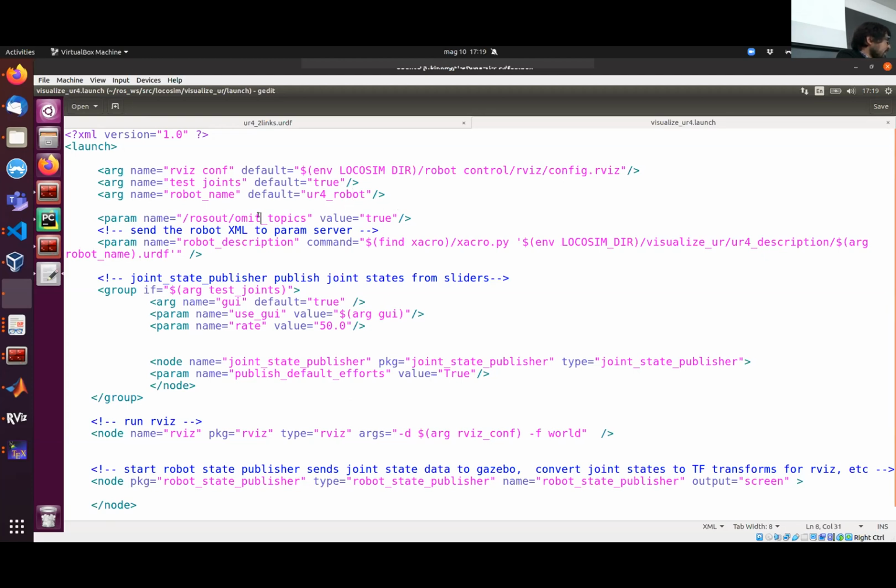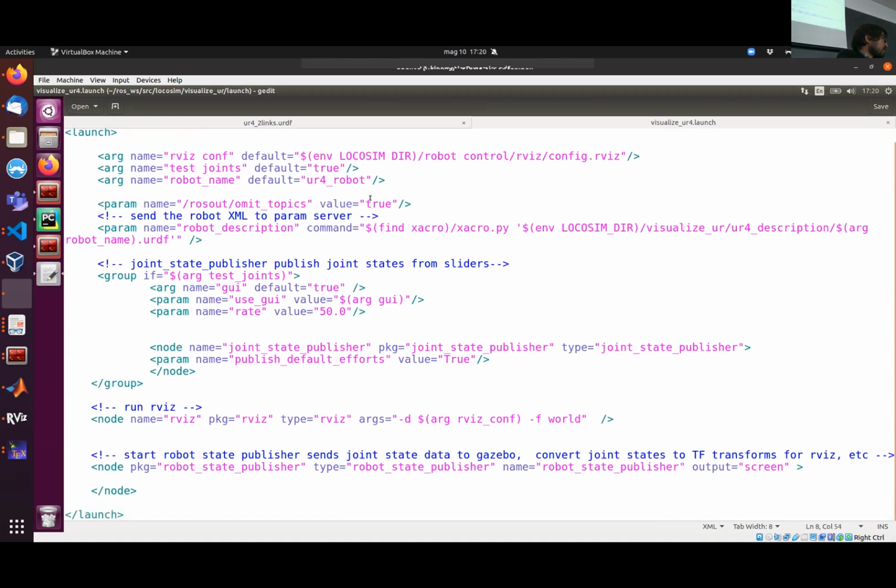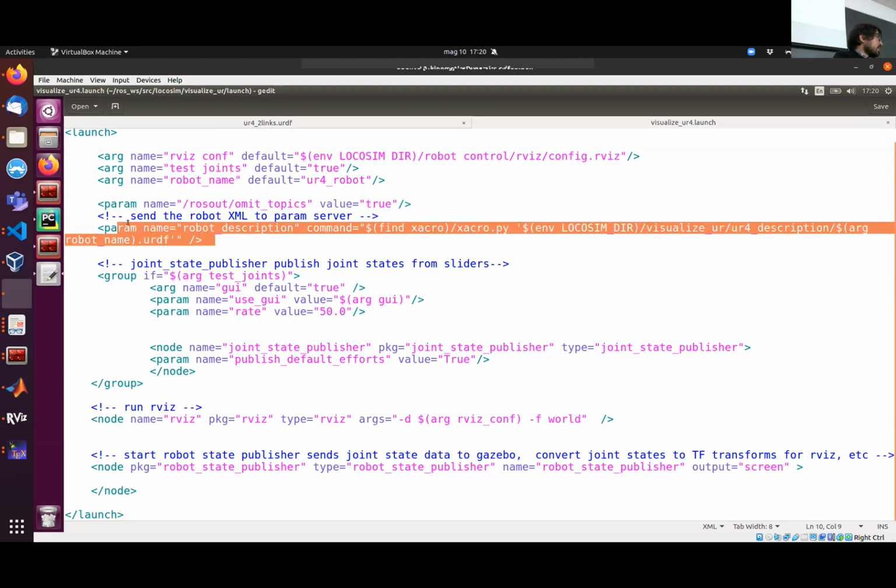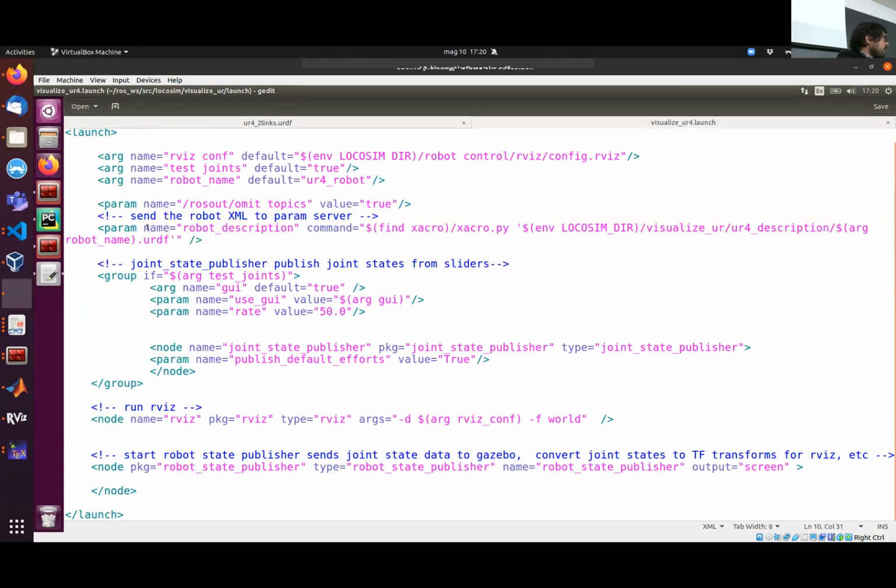Here, this omit topics is just don't take care of it. This is not standard. I just made it to avoid certain problems while running this launch file. And then here in parent name robot description, this is just specifying the location of where our robot description file is.